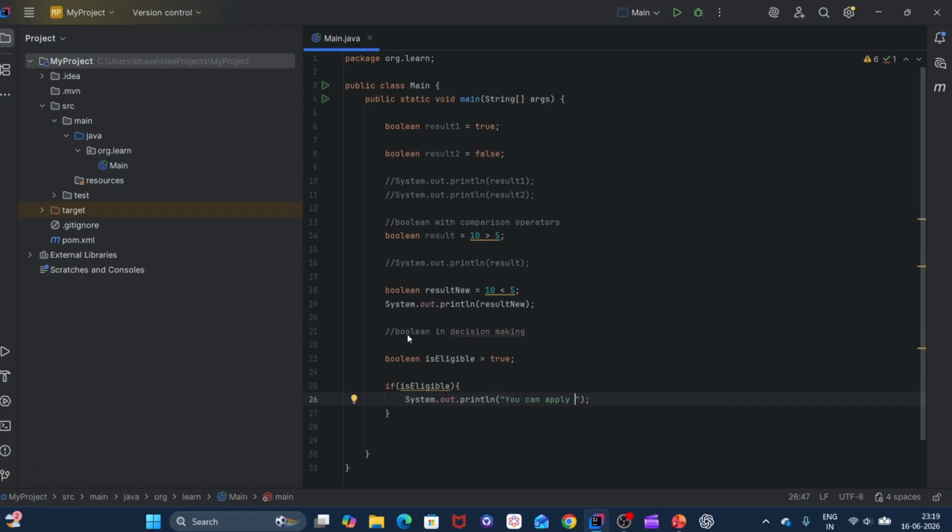So decision making means if or else. So if this condition is true, then do something. So in this case we are printing if it is true. So this is a decision making condition. If the condition is true, the code inside the if block will execute.